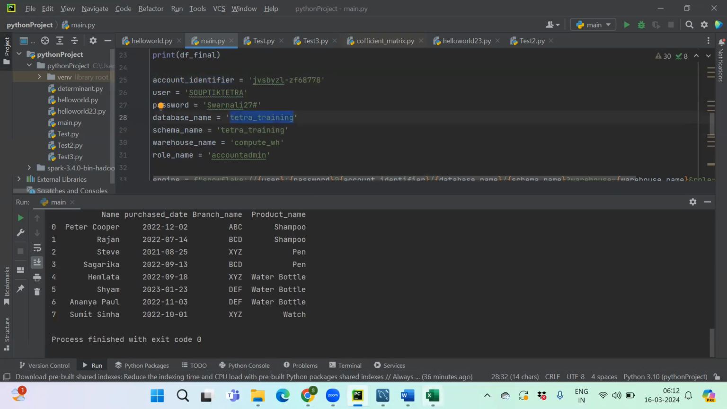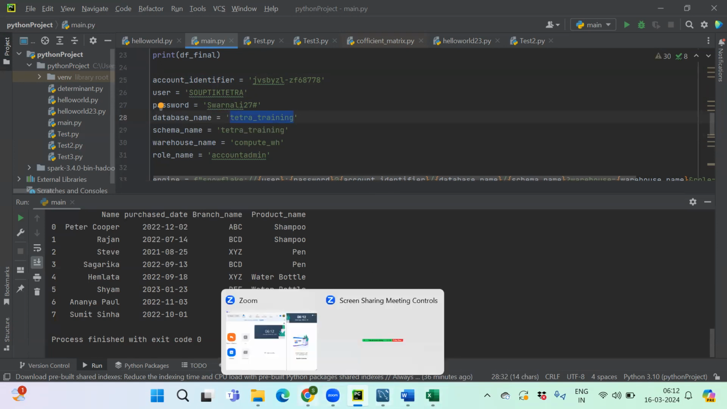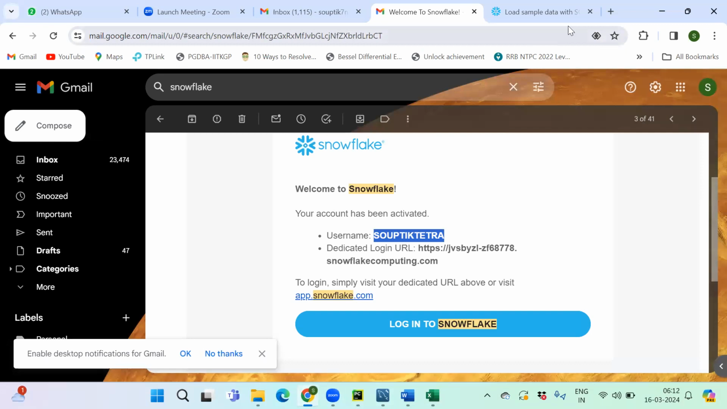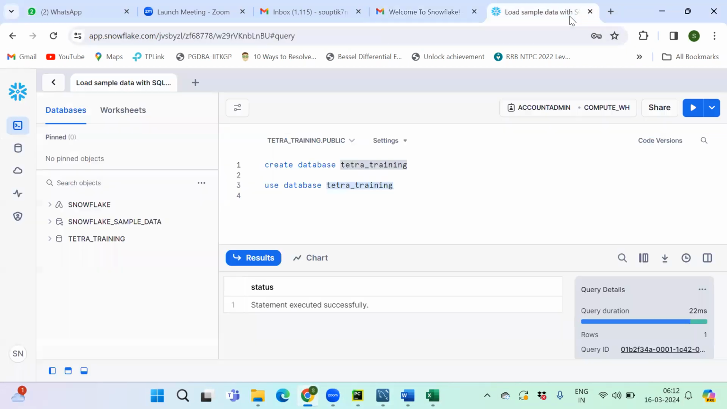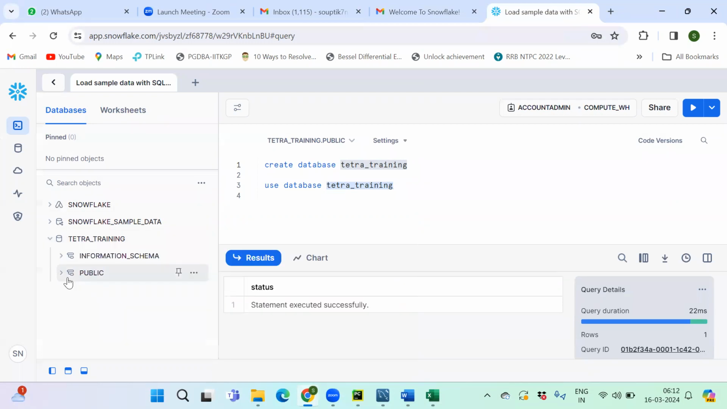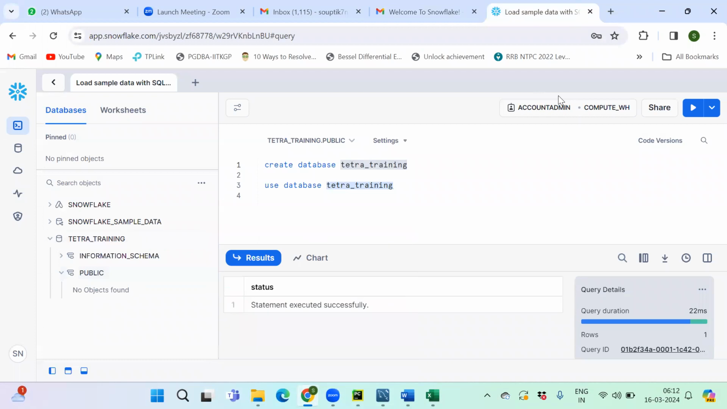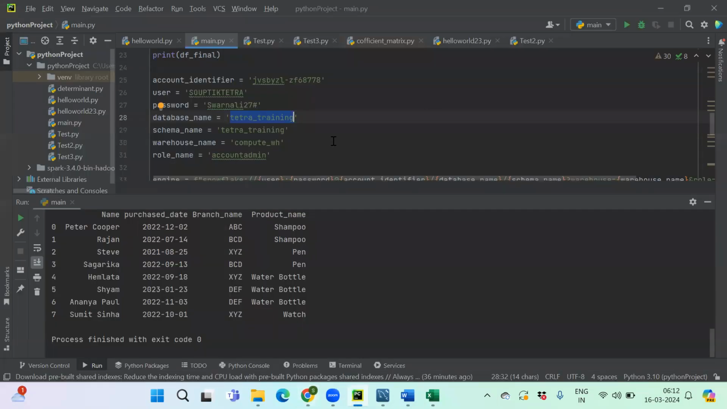Let me check the database. Okay, no, schema I haven't created. This is the database. Let me create a schema. Whether there is any schema underscore tetra training. Yeah, it's public schema. We can create the table in public schema, no issue, or we can create a new schema for our training purpose. As of now, I'm putting it public where it was earlier.